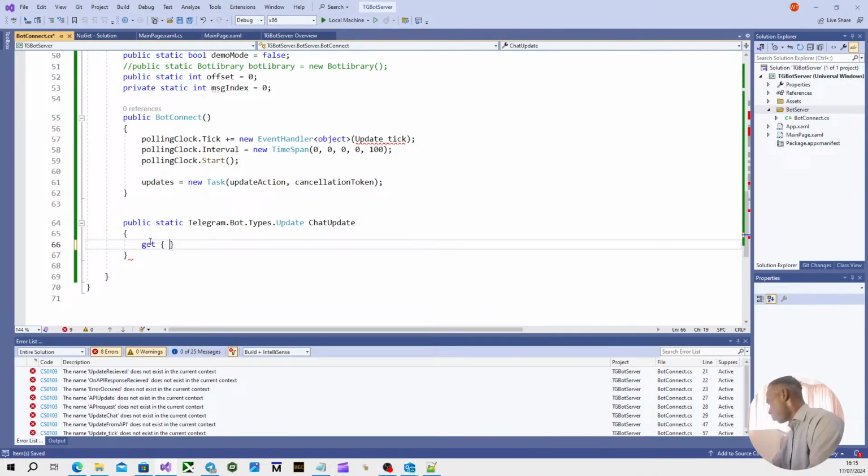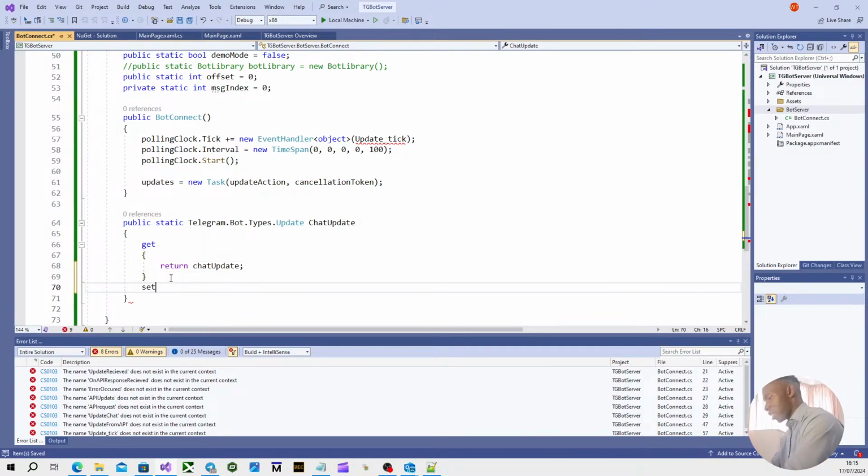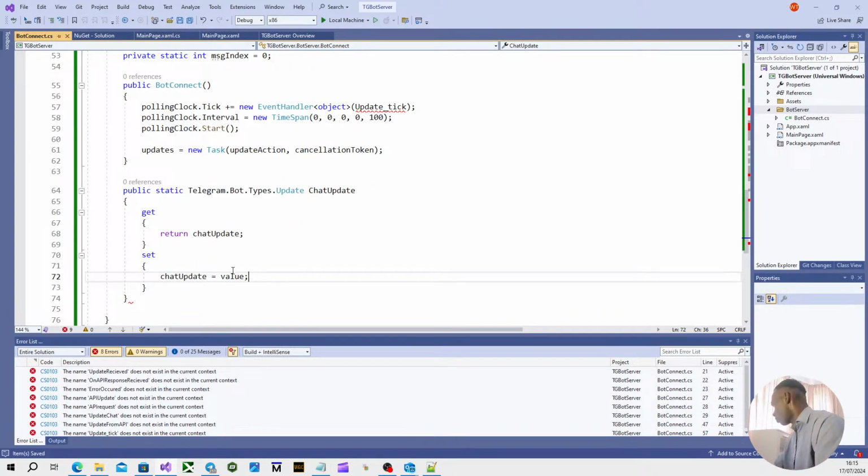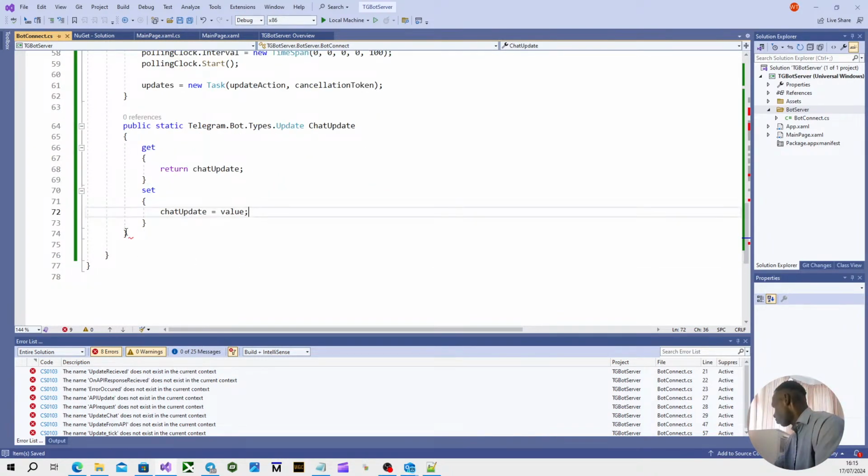So I have a getter. I'm going to return some functionality here. So I'm going to return rather my member, my chat exception. Oh, I'm looking at the wrong thing. It's actually chat update. And for my set section, what am I writing? Chat update is assigned value. There you go. Excellent stuff.